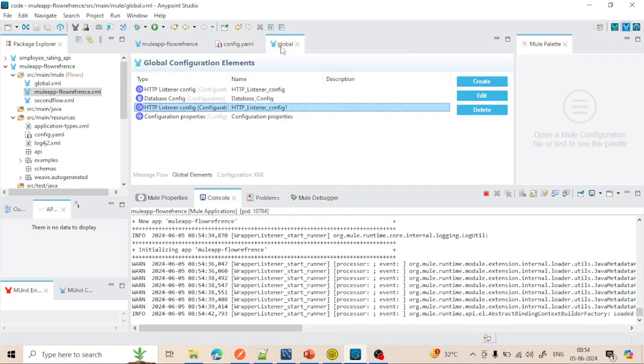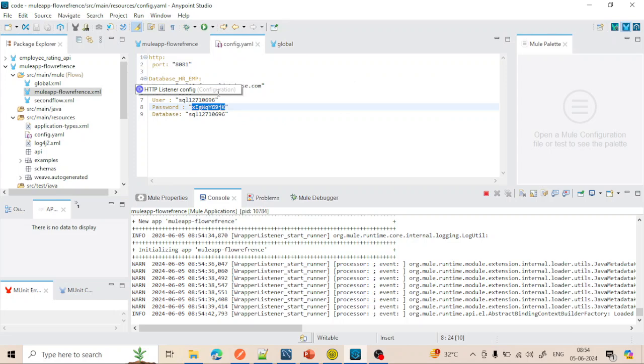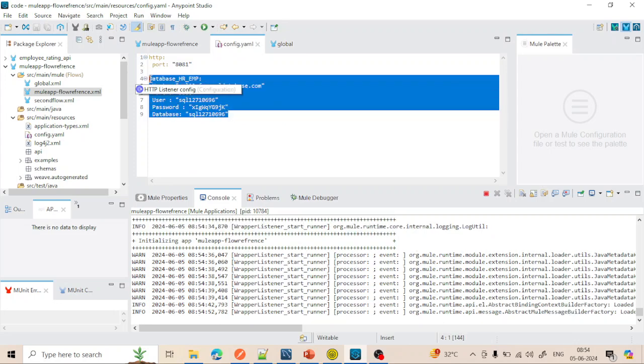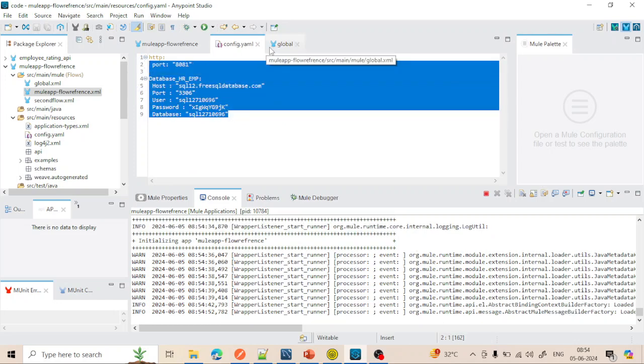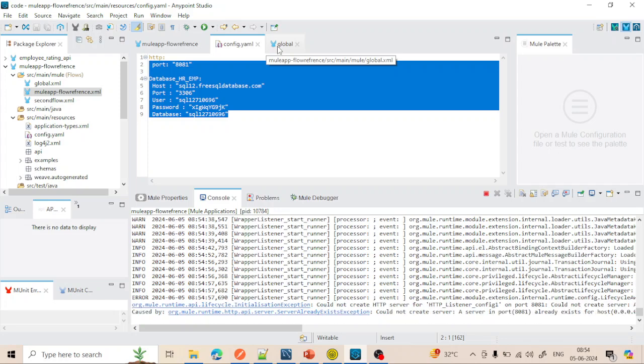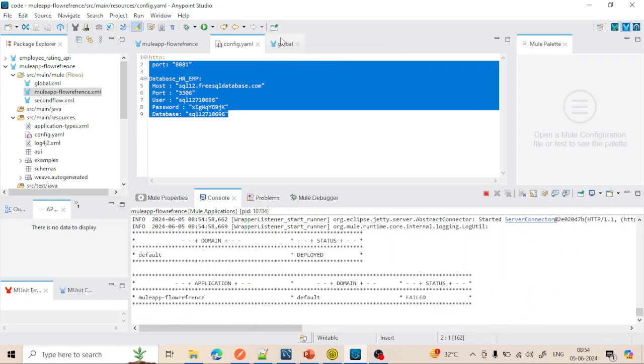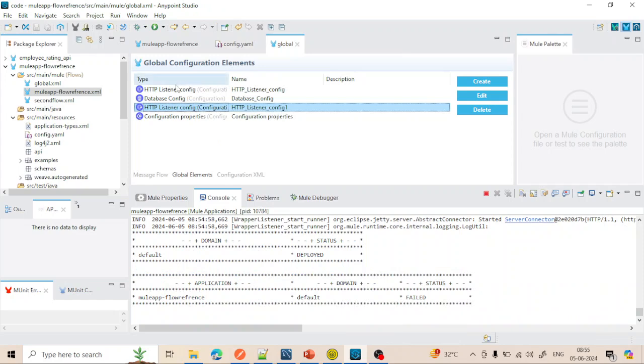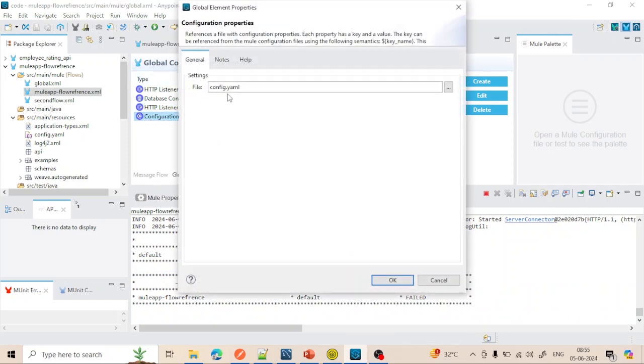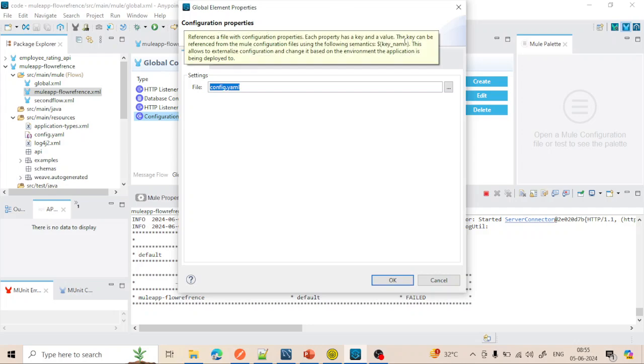So I have created a configuration file where I have stored the credential that I am going to use, and I am going to extract this credential and use it in our global element with the help of configuration properties, because whatever file I am referring to here will help us extract the value with the help of dollar key name. Okay.